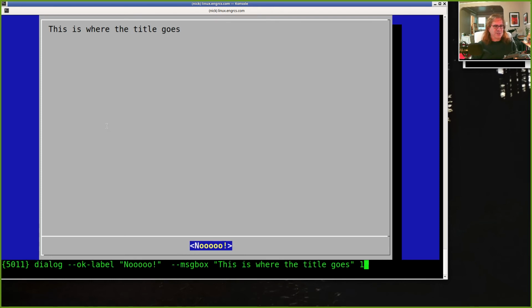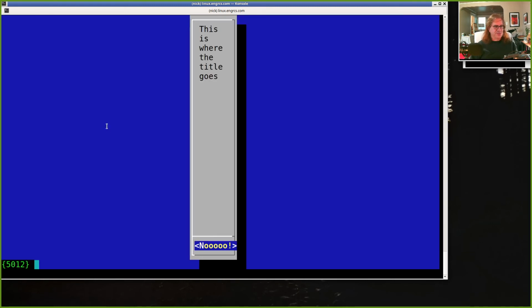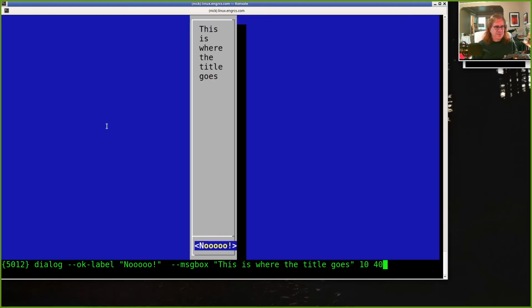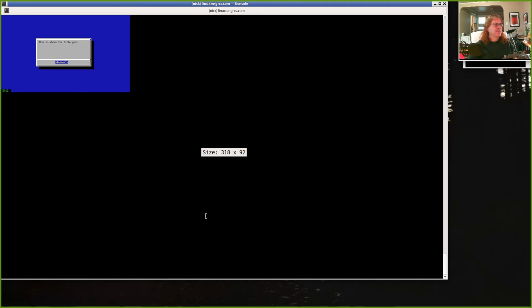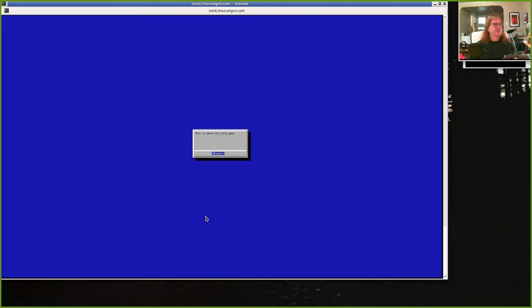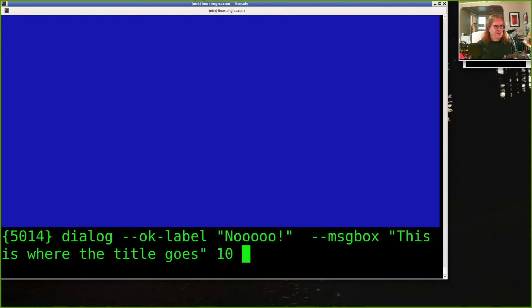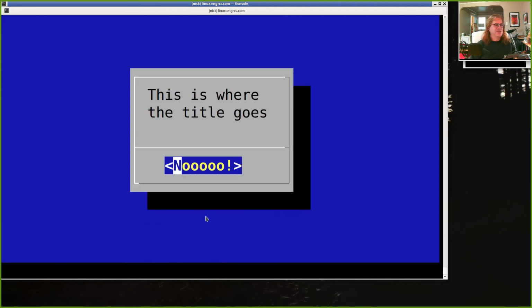So these are kind of ridiculous. I could do 10, or let's do 10 and 40. So that's 10 characters high, 40 characters across. And you know, if you have a really tiny font size, then yeah, you get really tiny dialog boxes. And if you have a really big font size, then you get really big boxes.